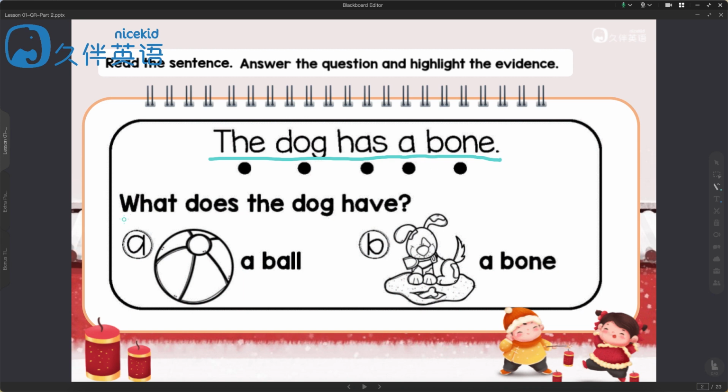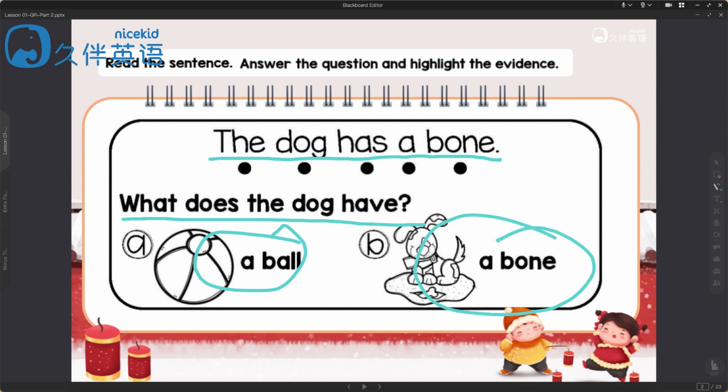And then ask the question to the students. What does the dog have? Does the dog have a ball, or does the dog have a bone? The dog has a bone. Great. And you give the trophy to the student who gives you the correct answer.